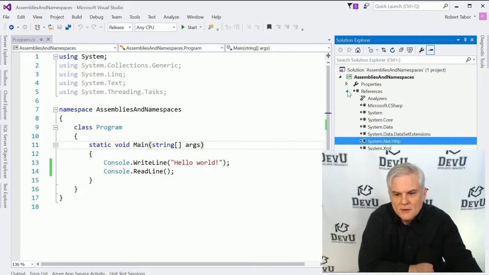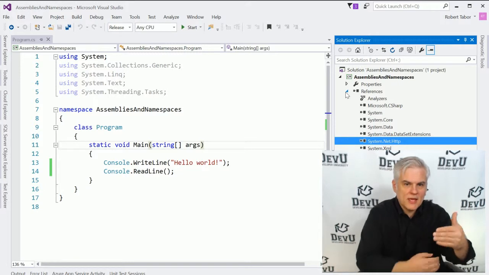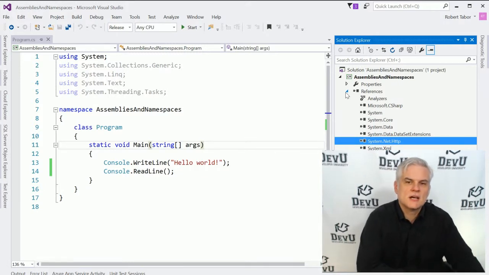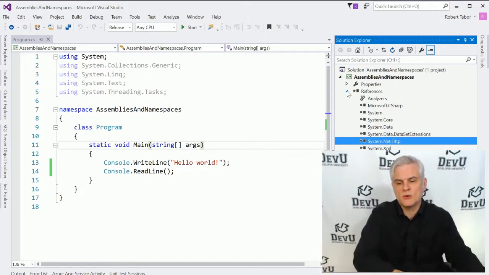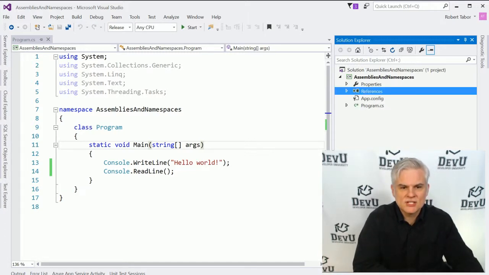All right. Now, we'll talk about what these are in just a moment, but that's indicative of the fact that we have references into files of the .NET Framework Class Library that the creator of the console window application thought we might find useful at some point. All right, so we'll come back to that in just a moment.